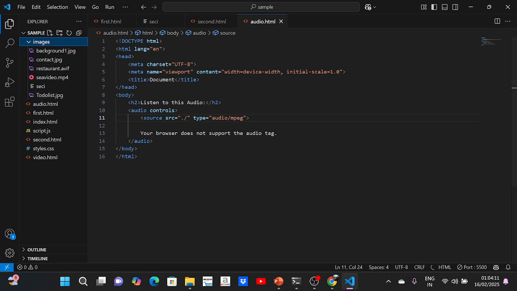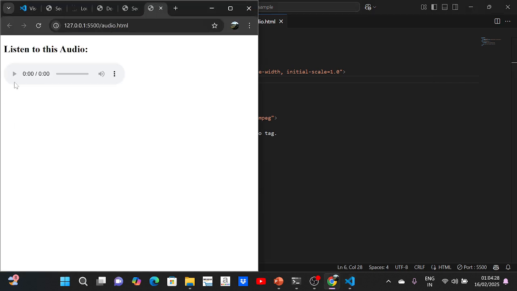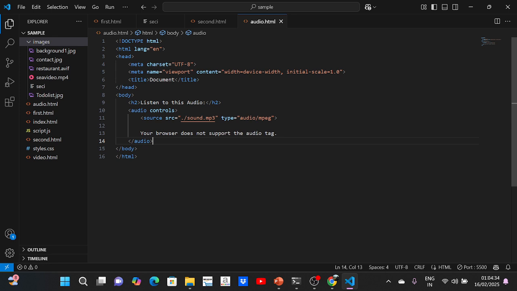Since I don't have the audio here, it will not work. For example, if my audio's name was sound.mp3, it would have worked. But sound.mp3 is not here. I'll show you what will happen. Since that is not there, you will just see all these things, the play button and everything, because you have the audio tag and the controls attribute. But this will not work, so it shows your browser does not support the audio. It is not because of the support, it's because the file is not there.